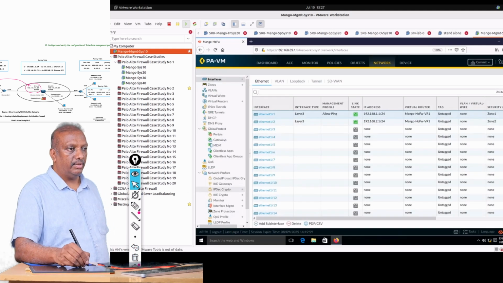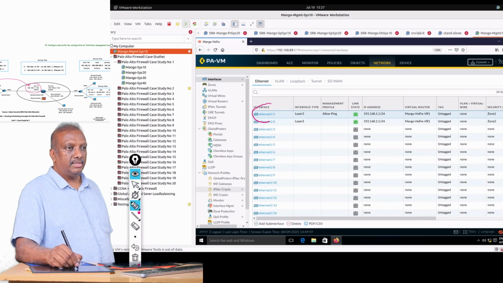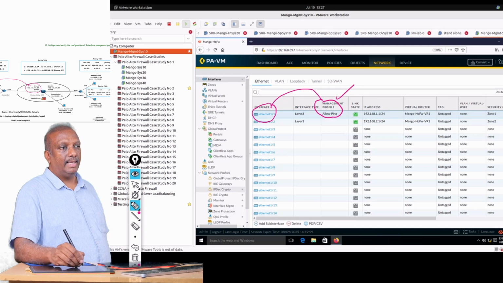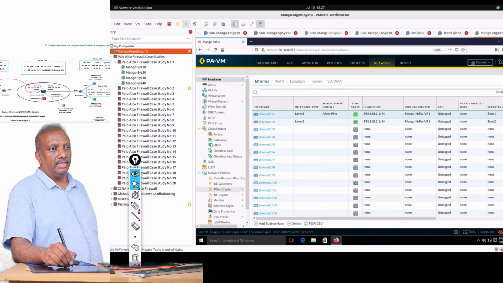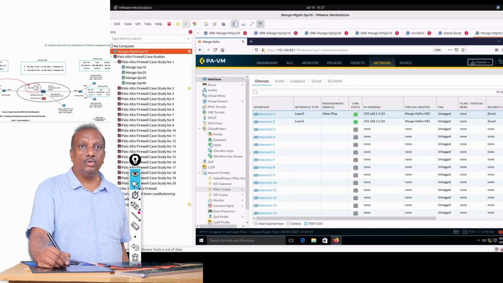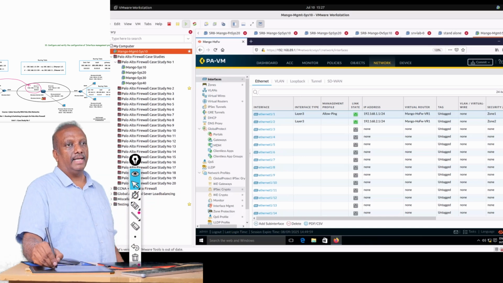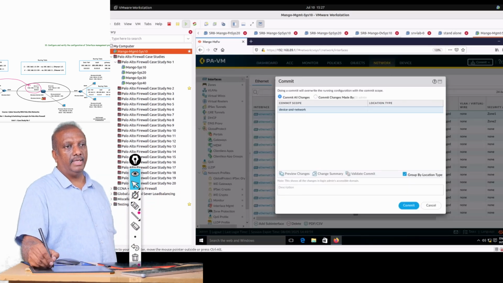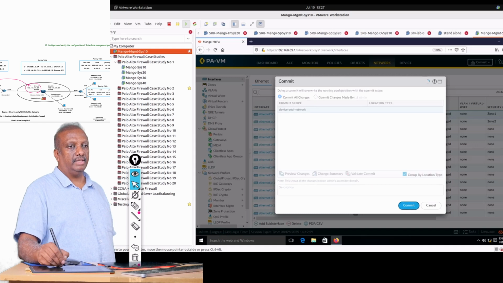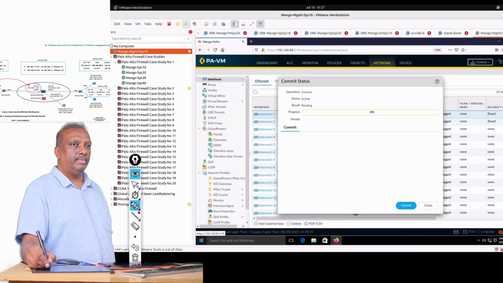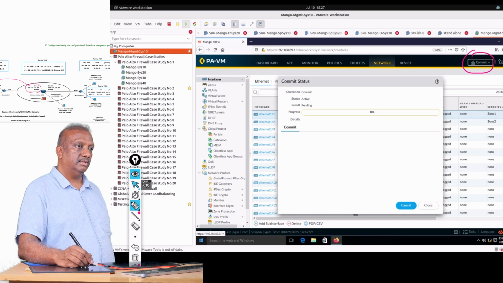So now if you see here, you can see that for the Ethernet 1/1 interface, the allow ping management profile has been applied. Means what? It allows the ping command, echo request, to come from that particular IP address 1.10. I say commit now. I click on the commit button here and commit the changes.